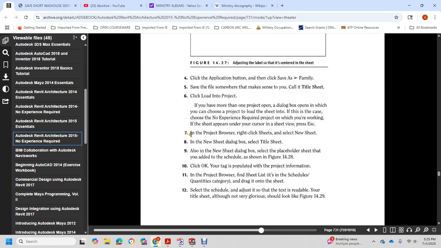Right-click sheets in the project browser, select new sheet, with the new sheet dialog. Title sheet with the new sheet dialog. A placeholder sheet was added to the schedule, shown in figure 14-28. Click OK. Your tag is populated with project information, project browser, sheet list, and schedule with the quantities. Category drag into sheet schedule.